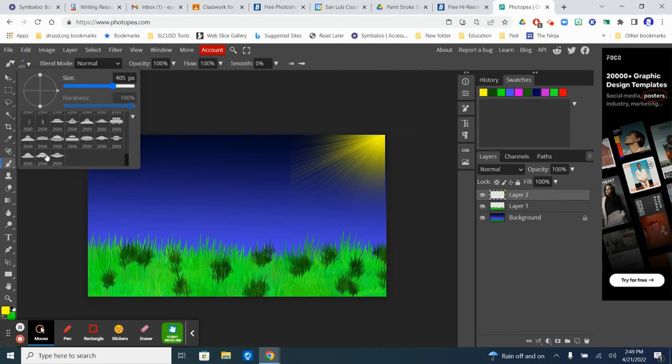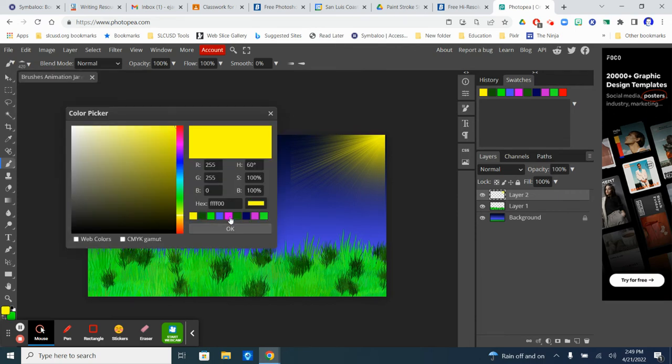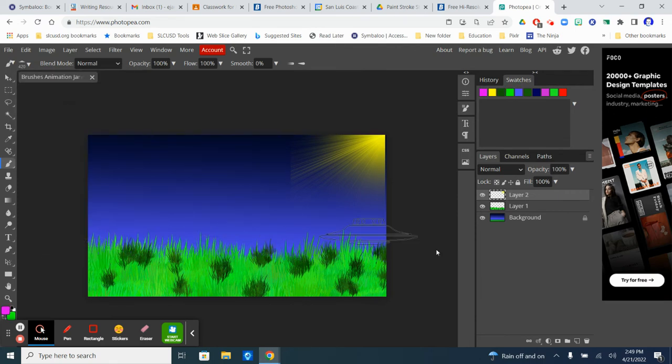Choose a spaceship or a flying saucer. Here's one. That one looks pretty cool. Make it kind of smaller. And then pick a color for it. Maybe, I don't know, fuchsia. You could pick your own color. Now, I need to make it. This is important to make a new layer. I'm going to animate this.